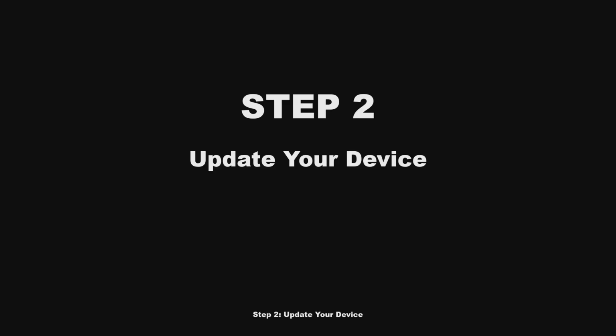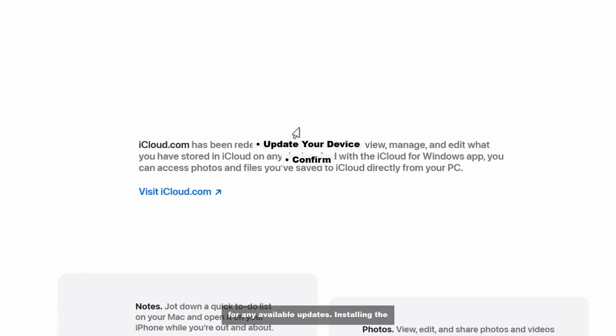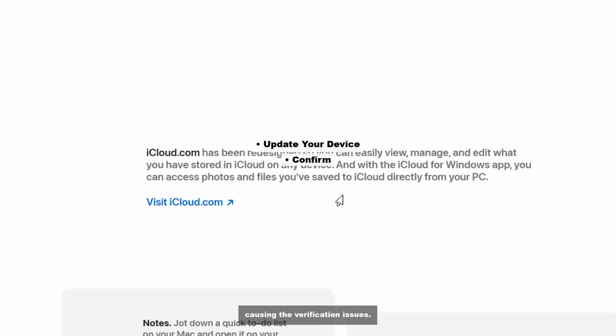Step 2. Update your device. Make sure your device's operating system is up to date. Go to the settings menu and check for any available updates. Installing the latest software can fix bugs that may be causing the verification issues.